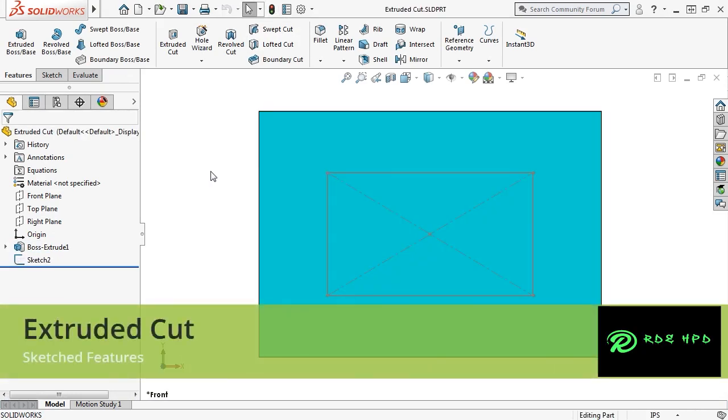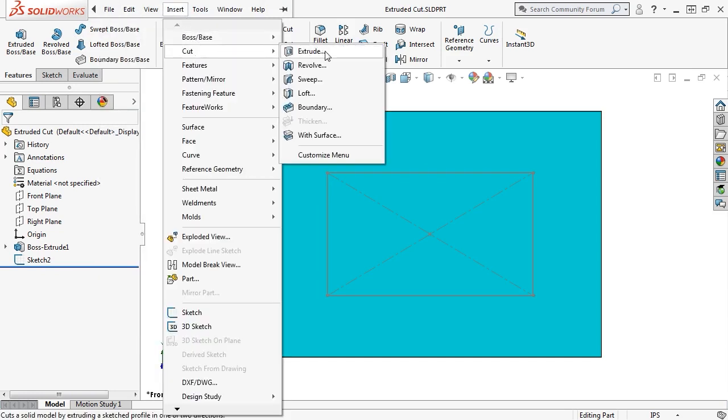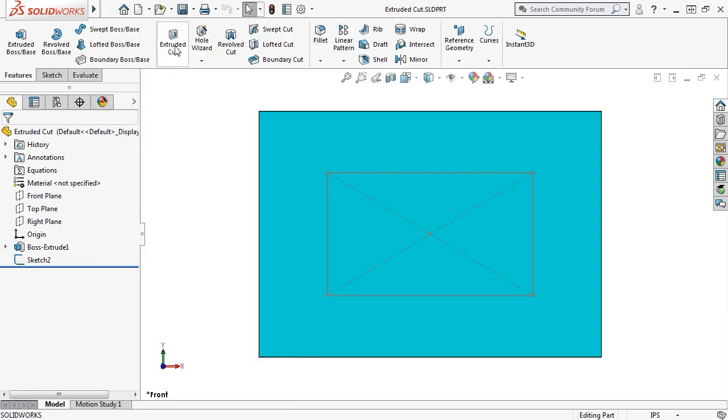The next feature we'll look at is the extruded cut. This feature works exactly the same way as the extruded boss, except it removes material instead of adding material. Like the extruded boss, the profile for the extruded cut is defined in a sketch. The command can be launched from the drop-down menu, or by using the extruded cut icon in the command manager, which shows a box with a hole in it, and of course, it's found in the S key shortcut menu as well.